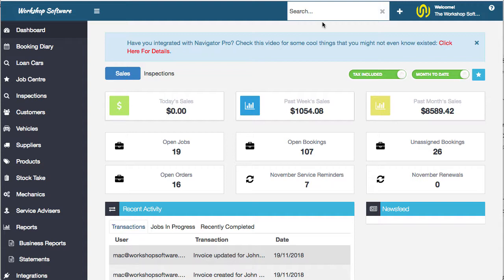So one of the main areas of being able to find information is super, super critical. If you want to find something, you want to be able to find it quickly, and you want to be able to find it really easily. So what we have got is this search bar up the top. This is a global search. It'll search anything in the system.